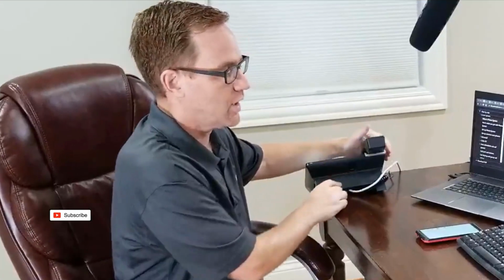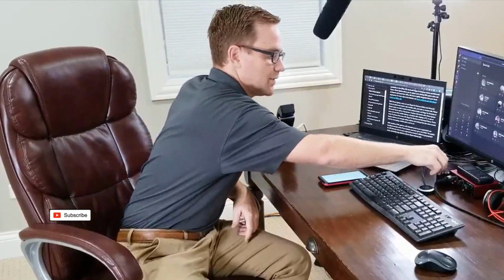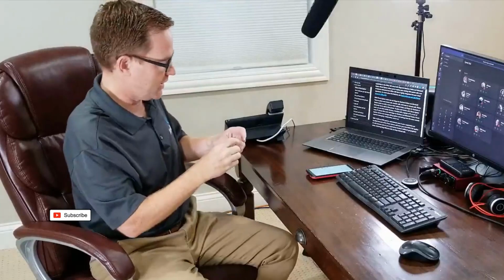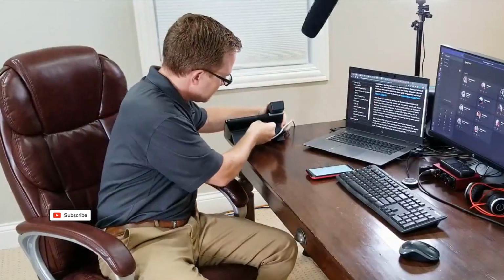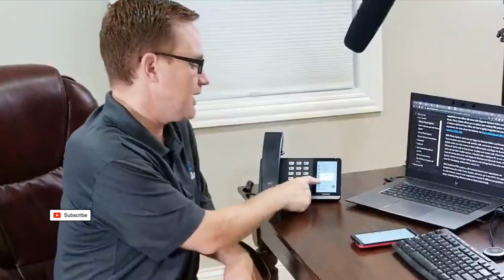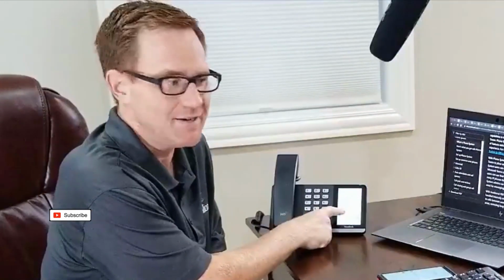Now what I'm going to show you is the real simple way you would connect a headset if you did want to use that. Right on the back of this unit is a little headphone jack. So I'm going to go ahead and take the dongle from my Jabra Evolve 65, and I'm going to plug it in here. And immediately it says USB headset connected. And then my headset is going to work with this phone.